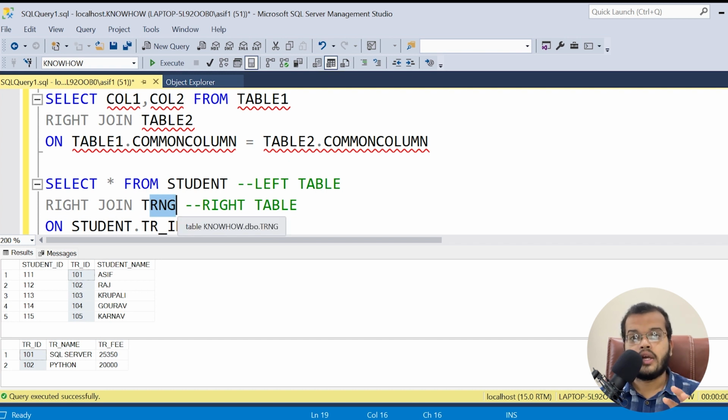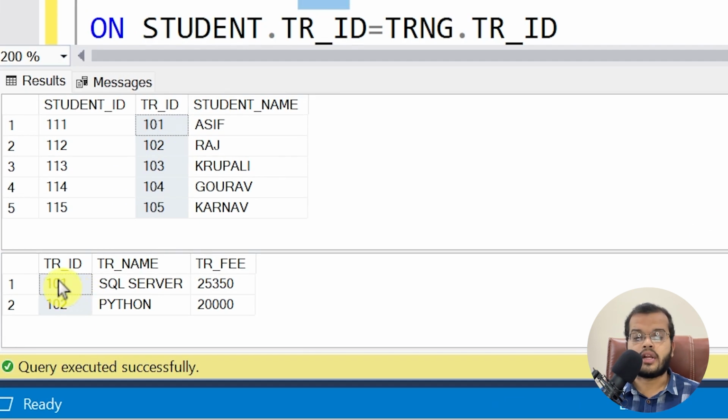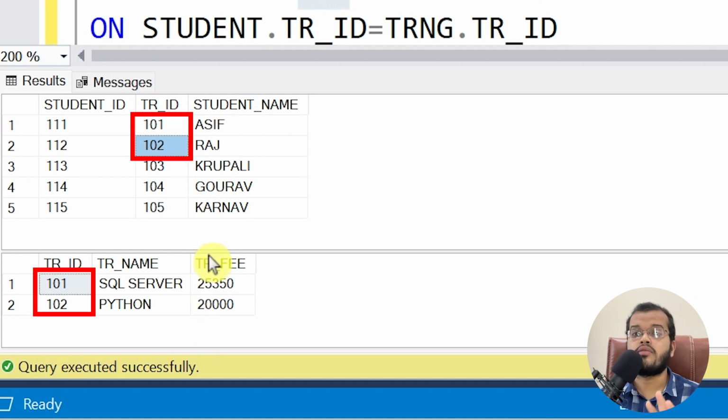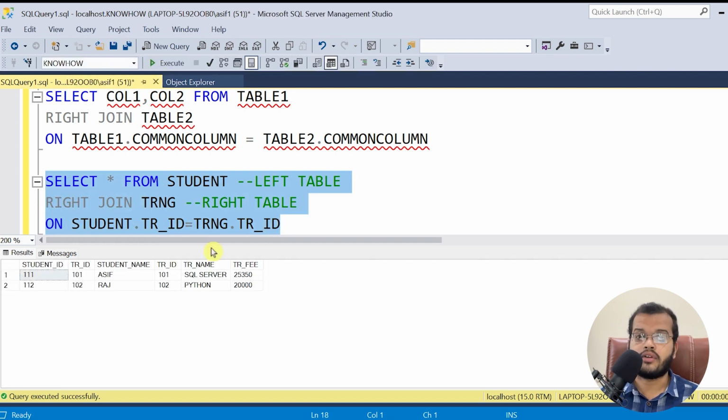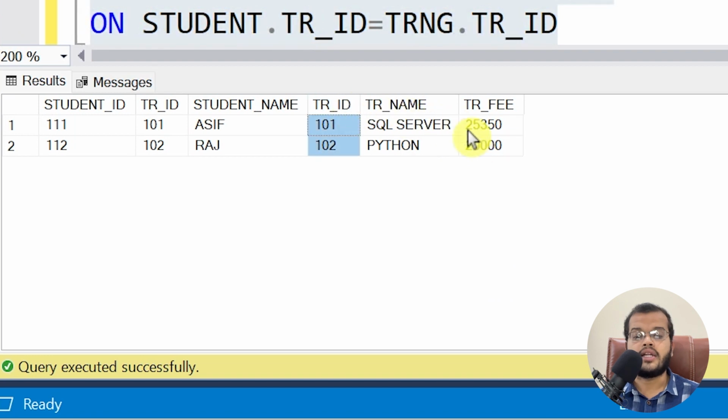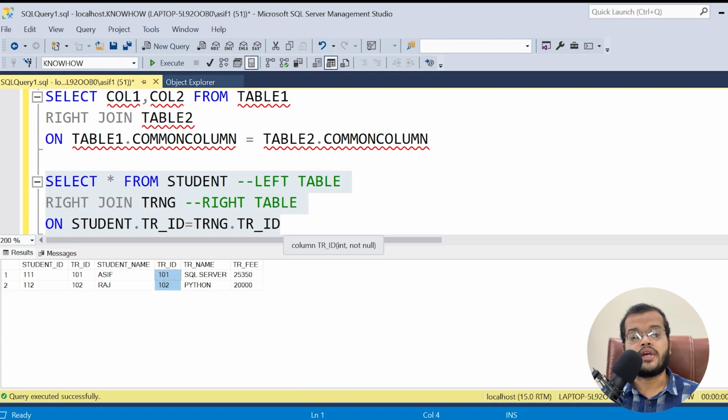So now the point is that the right join description is everything from the right table plus anything that matches on the left table. So everything from the right table. 101 and 102, these two are the only rows that we have. So the complete table we will get in the output, plus anything that matches common between the left table and the right table. What is common between these two tables is 101 and 102 alone. 103, 104, 105 are not there in this training table. That's why we will not get that in the output. So that is the output that you are seeing here, the common information in the left and right table plus everything from the right table, and the right table is my training table. So this is how a right join will work.